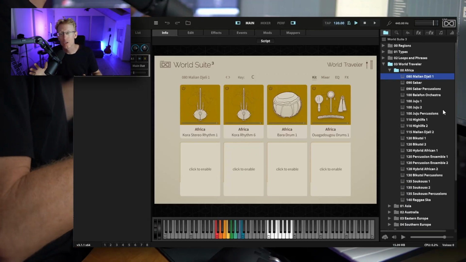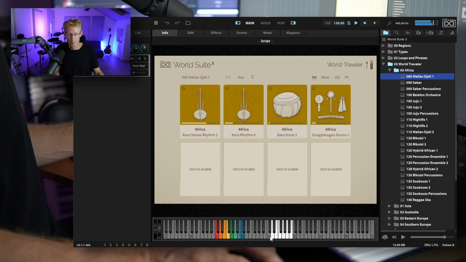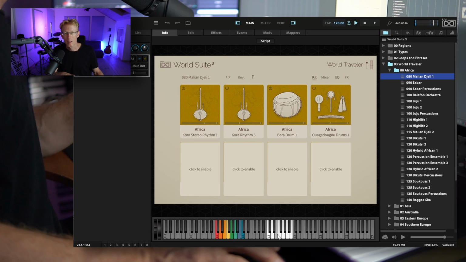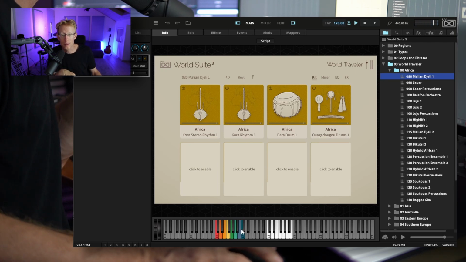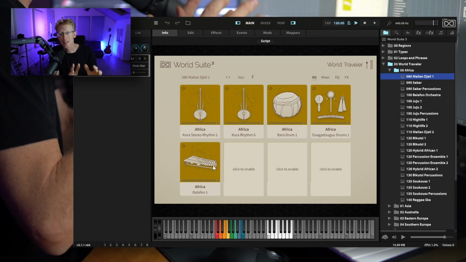So now let's check the World Traveler. These are ensembles of instruments that can play together, and they are playing different phrases. So let's see. And what we can also do, by the way, we can play specific instruments. Right, and we can add more. So I can click here and add more instruments to this particular ensemble.